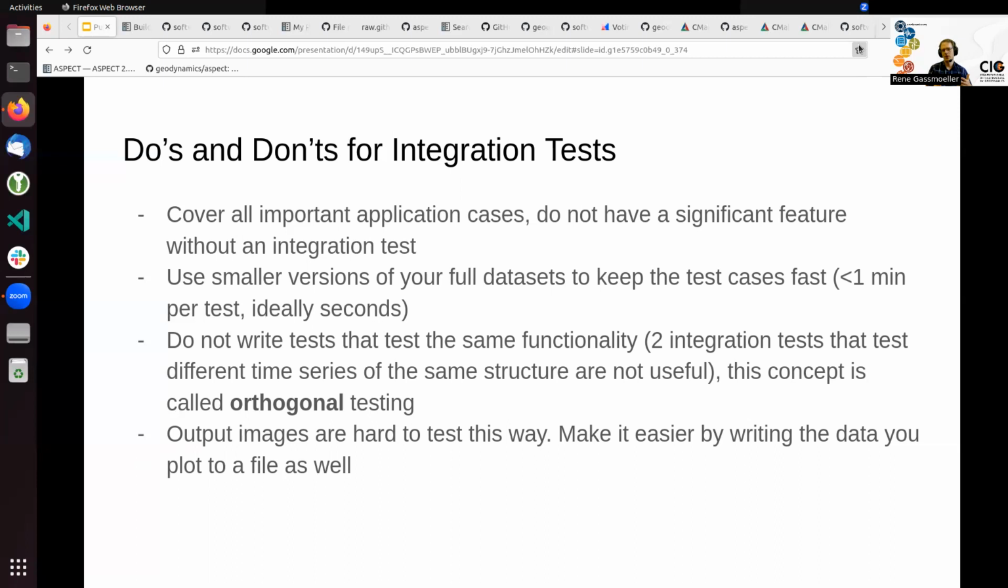Sometimes your scripts or programs generate images, and it's always hard to compare images against each other, or generally the binary output of your program. So you can make these things easier if you write the data itself, ideally also in a text format that can be compared.